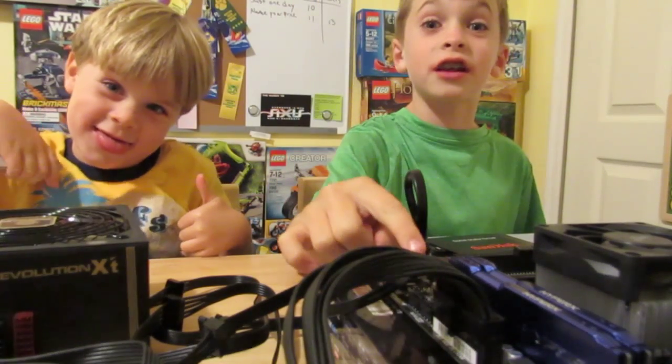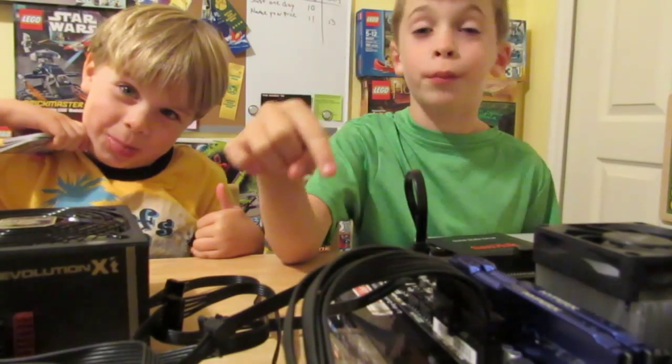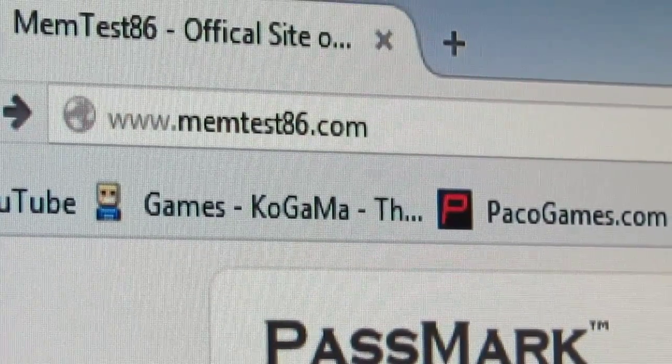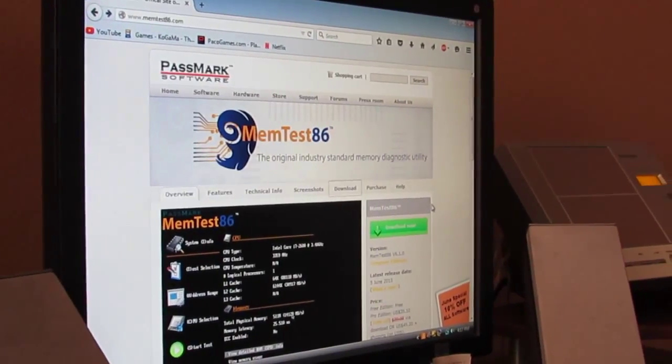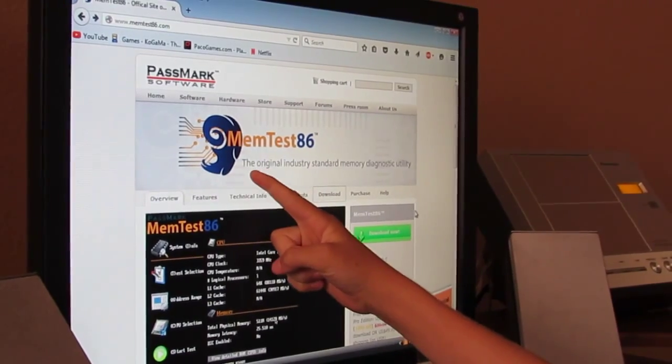Today we're going to be testing the RAM for our computer build. First, you're going to have to get a thumb drive. Then go to memtest86.com. Make sure you are at memtest86.com. This is how you know you're in the right place, because you should see the RAM head.